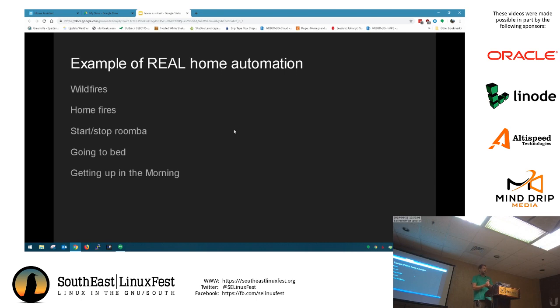Another one is going to bed. When you go to bed, there's a lot of things that you do, whether it's closing blinds, locking the doors, turning lights off, maybe setting the coffee pot, setting your own alarm. You can basically tell the home automation, all right, it's time to go to bed. And then it does all these actions for you.